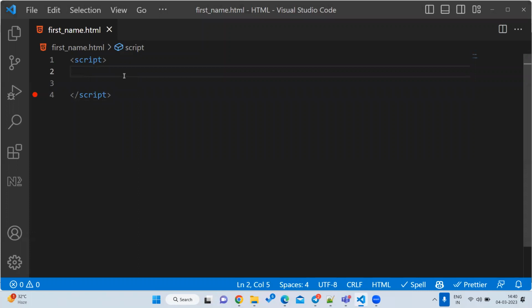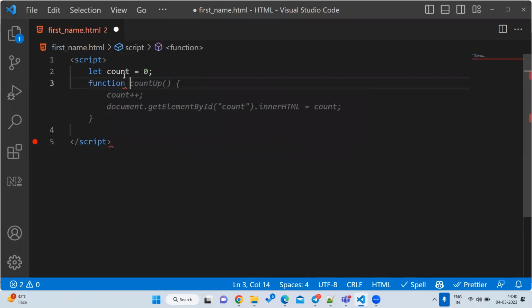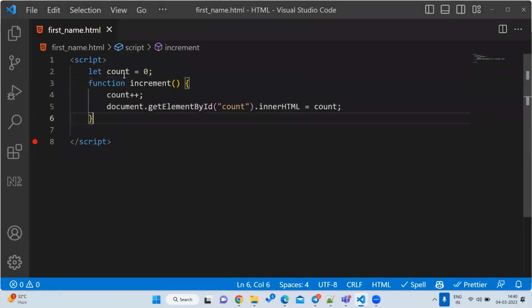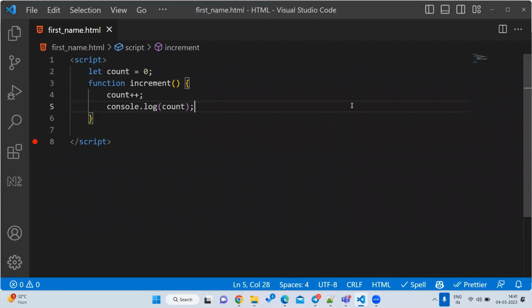What is the problem? Okay, so let us have one count variable. Let count is equal to 0. Okay, so I want to increment this count one by one. So I want to write one function, function increment, something like this. That's it. So now we have incremented and we want to do console.log of count. So whenever I am incrementing this value, this value will be printed.